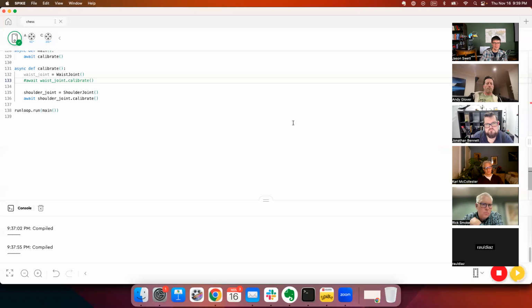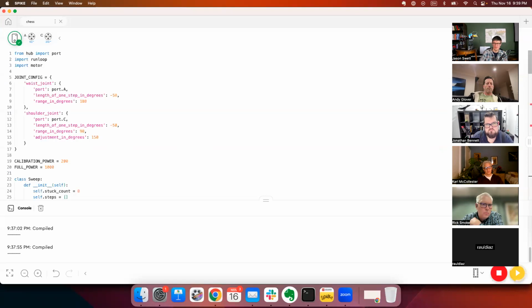So now I'm going to run this and see if that works. I'm going to turn down the heat in my office because it's getting hot. Okay, so the waist joint calibration seems to still be working.